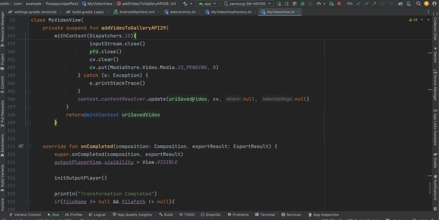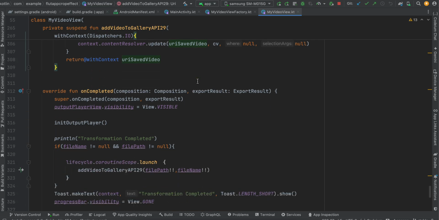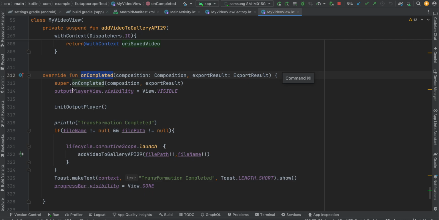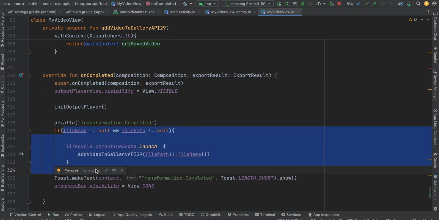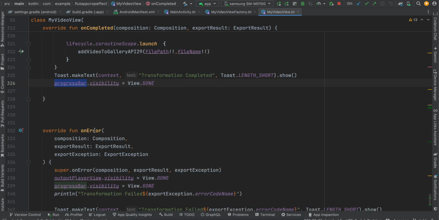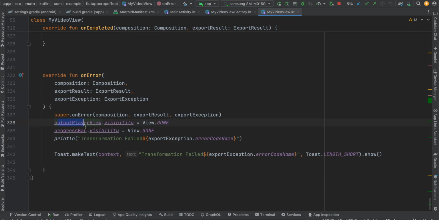Okay, then given that we were extending Transformer.Listener, we are overriding onCompleted and onError. So inside onCompleted, we make our output player visible, initialize it, save file to external storage, and hide our progress bar. In case of onError, we hide output player and progress bar and just display a toast message.